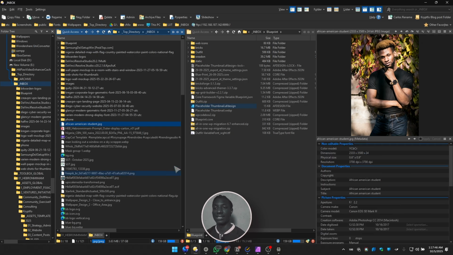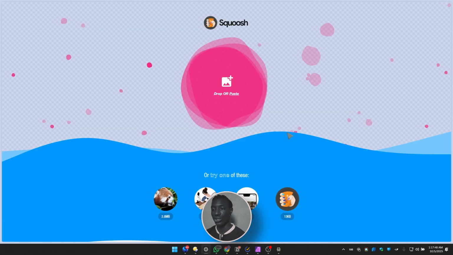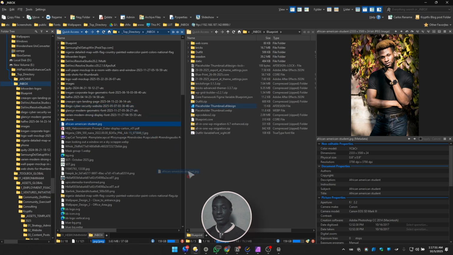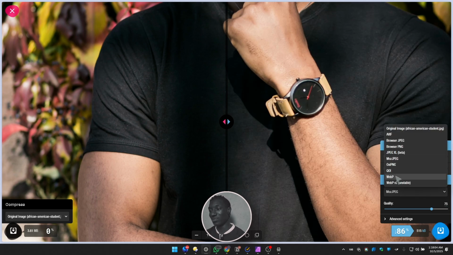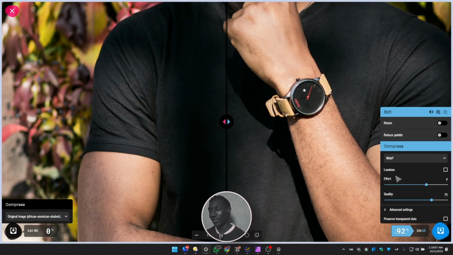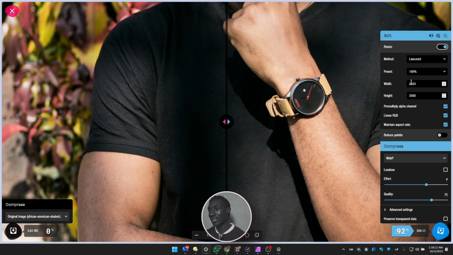So let's go and convert it using Squoosh. Come here, drag your image, and drop. See, without doing anything, see what you have before: 3.8 MB. Now let's change it to WebP. See, it has even reduced. Now let's go to resize and change the width to 1920. See how it also went down. And you download.